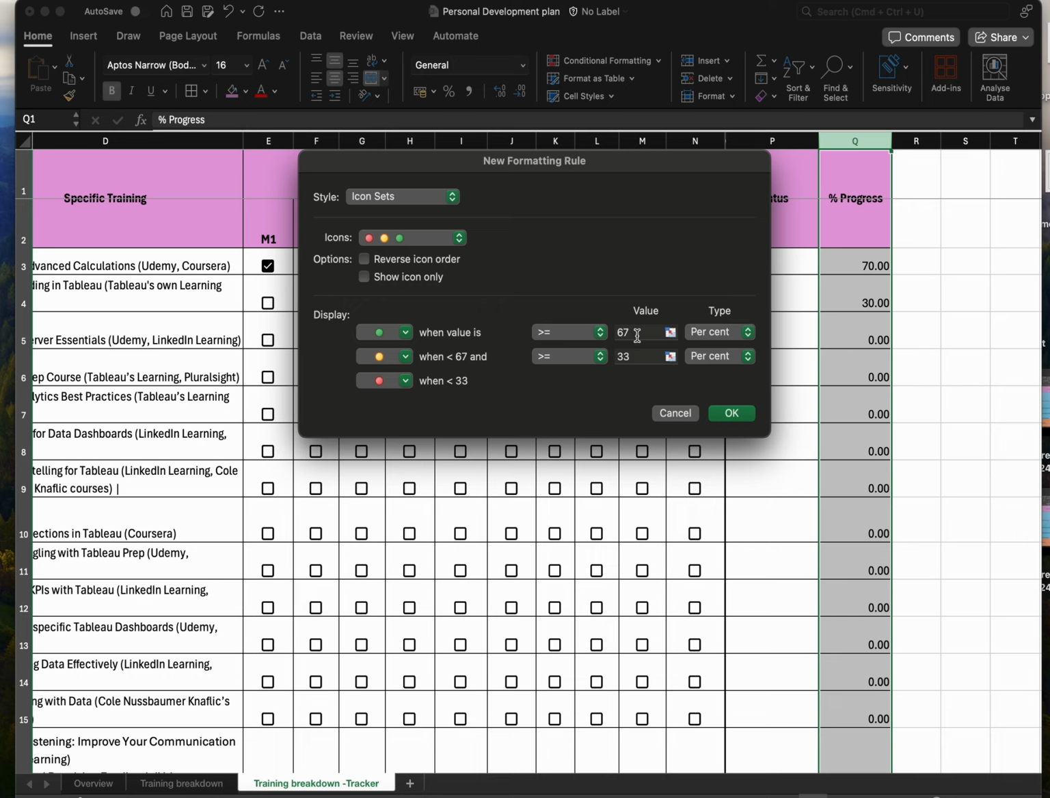Now I'm going to come in here. First of all, start with the green value, because that's what informs the other values. I want to start with 70. So if it's greater than or equal to 70, please return green. And I'm using a number. I don't want to use percentage. You can see that you have percent in here, which will work for you if you have changed the formatting.